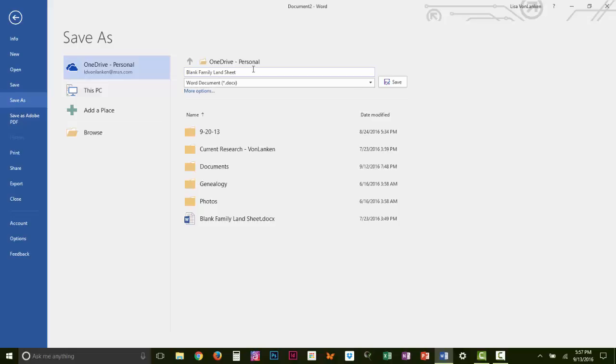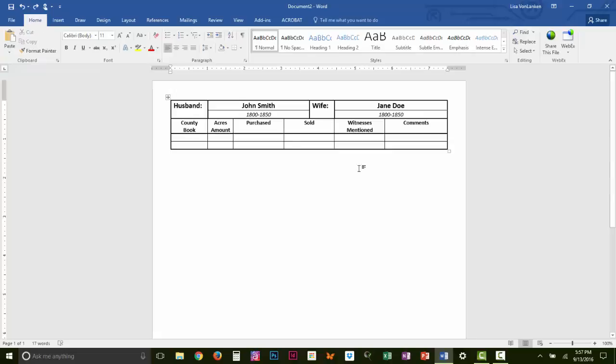So next time we're going to take a look at this land sheet and we're going to start entering some information from deeds to give you an idea of what kind of information you can add and how you can organize it and keep a to-do list, and we're just going to do all kinds of stuff with this document.